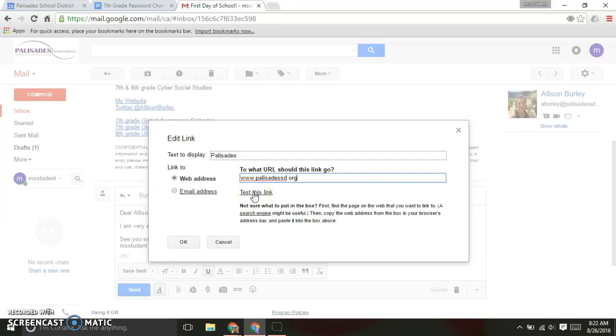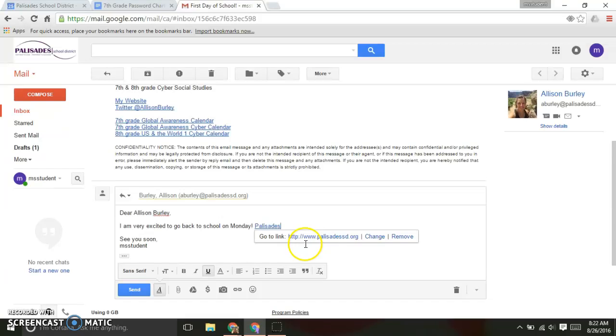You can test the link to make sure it's going to work. You can even insert an email address there if you want to. This is nice if you want to share an email address with somebody. But you hit OK, and there it is. Now when the person clicks on it, it'll take them right to that link. You can change it, you can remove it. So many options. I love Gmail.